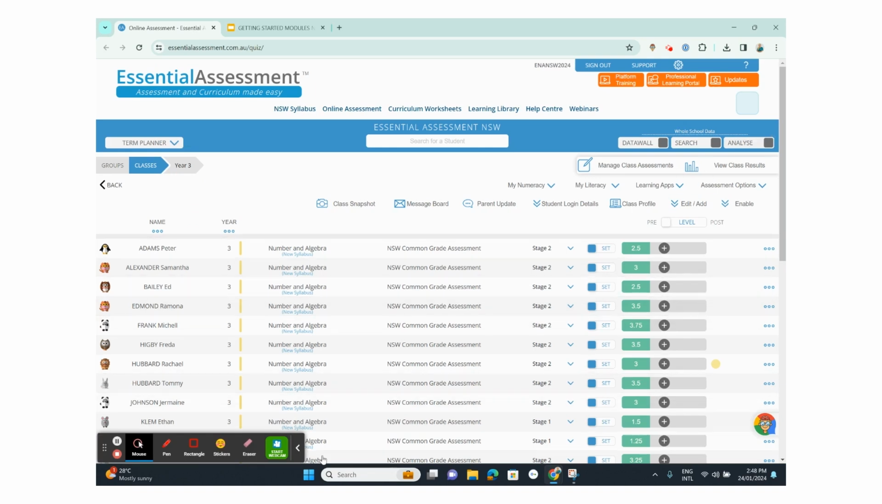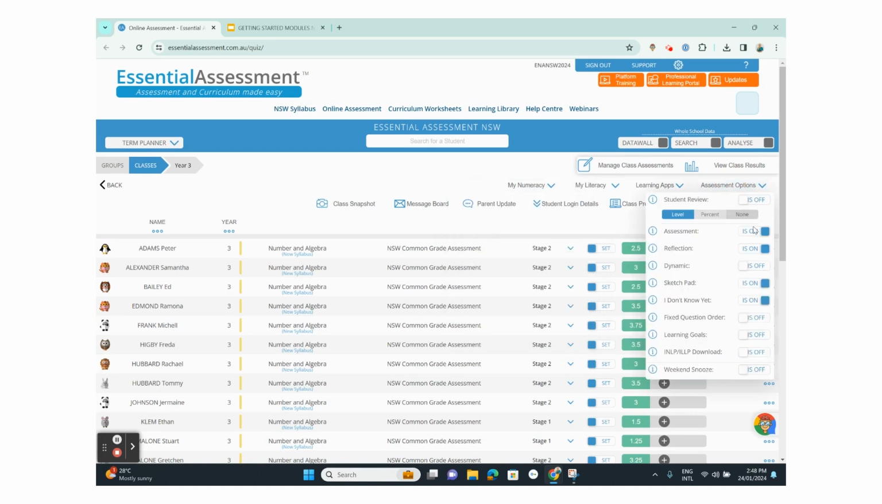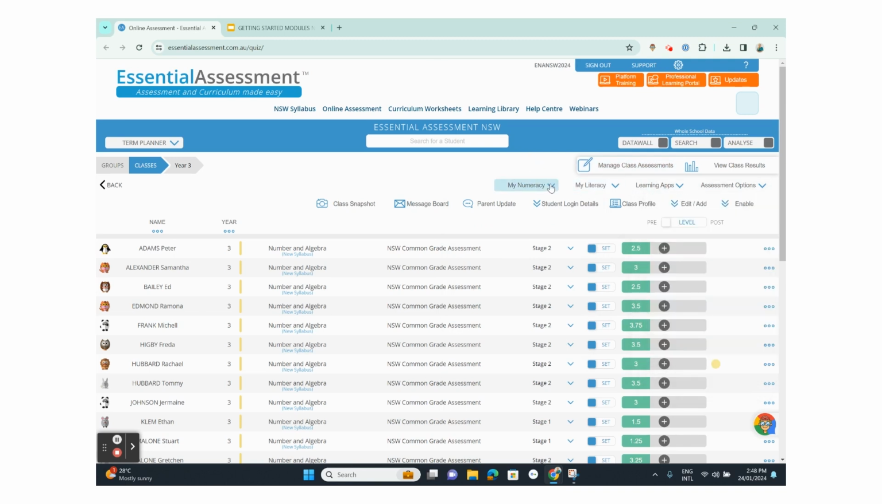Here we are on our class dashboard. So our My Numeracy must be turned on if we want our students to access our My Numeracy activities. If you don't wish the assessments from Managed Class Assessments to be visible, you can turn assessments off. My Numeracy is located underneath our formative assessment on our student login portal, so you can show students where to access it through the student portal, which is here.